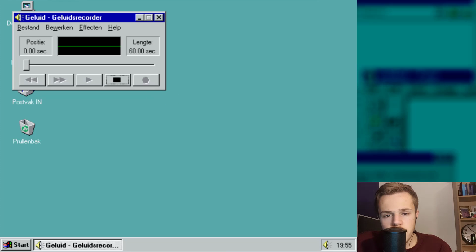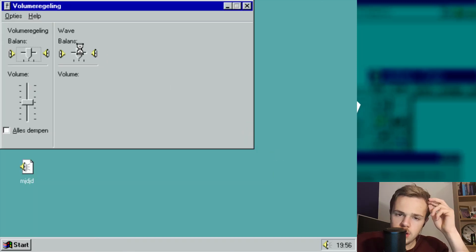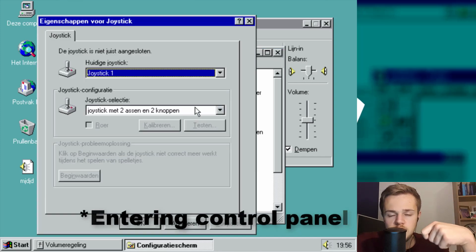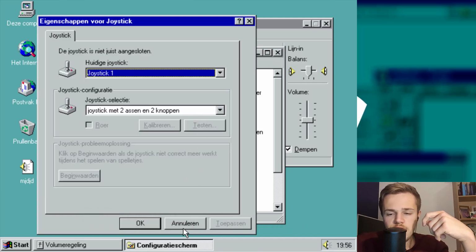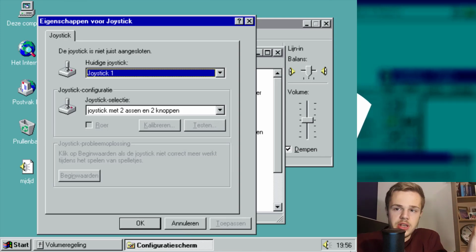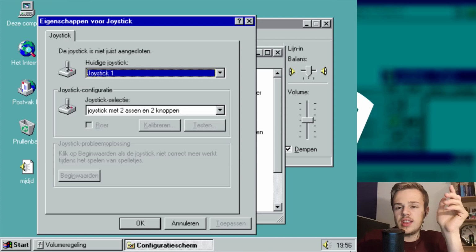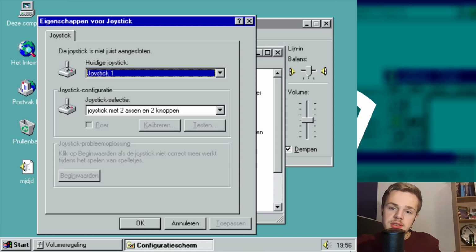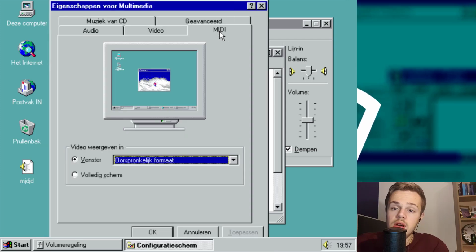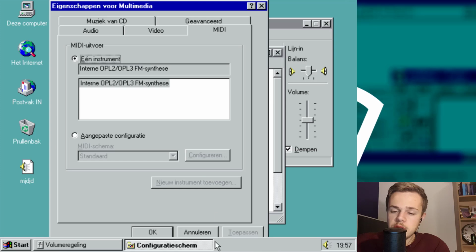Sound recorder, so I can record, but there is not a device connected to this. Also, you have all your volume. Oh, you have the joystick setting. That's really funny, because a controller of a game console is like PS4, but at that time you used joysticks, and games were made for joysticks at that time. How you want to display your recordings and how to display your videos.